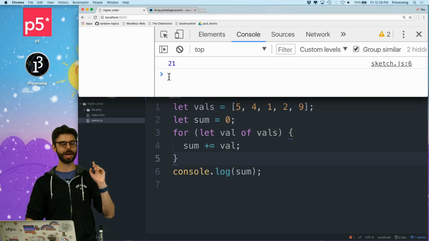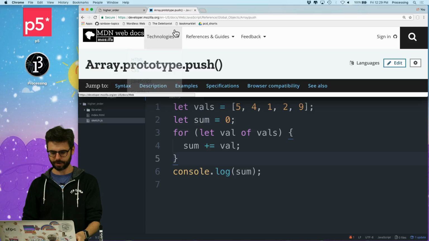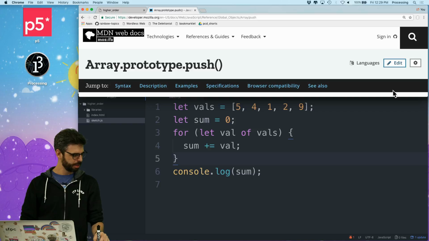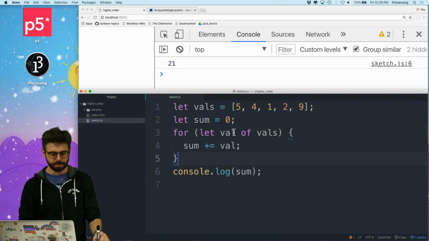So how do I use this reduce function? Let's actually go to the browser. Okay, so let's see how this reduce function works.